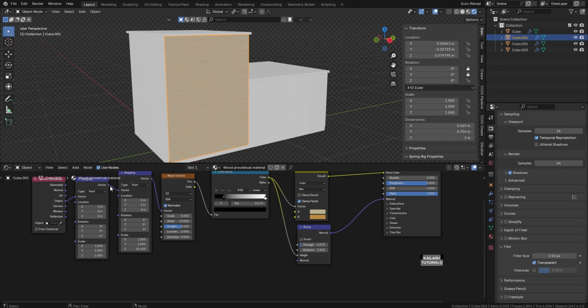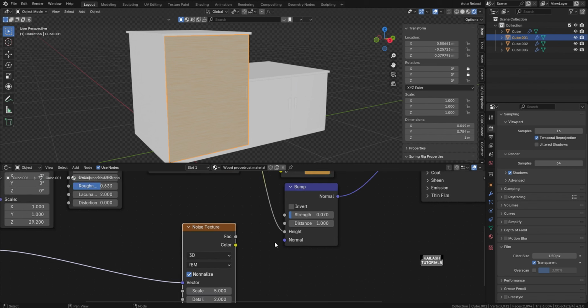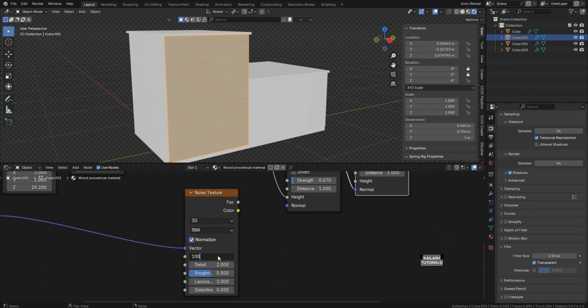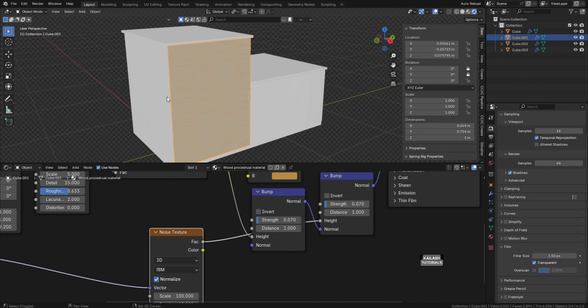Now select the mapping vector, click and drag it. Now bring a reroute, then you can click here and drag it, and bring a noise texture. Adding a reroute will organize your nodes. Duplicate this bump and place it here. Change the noise scale value to 100, detail 15, and roughness value to 0.950. Connect the noise texture factor to this bump height.